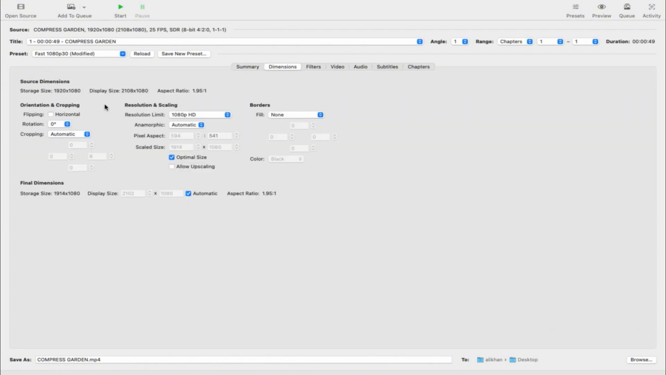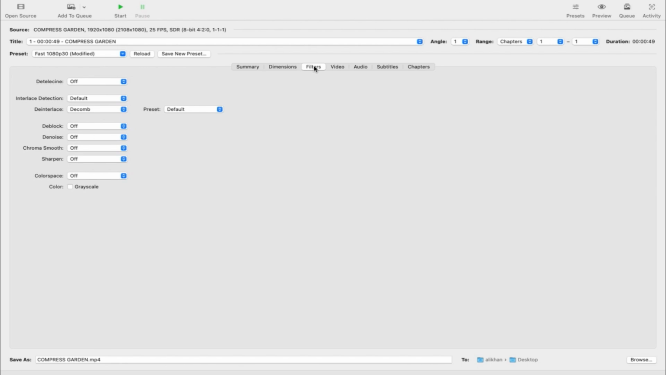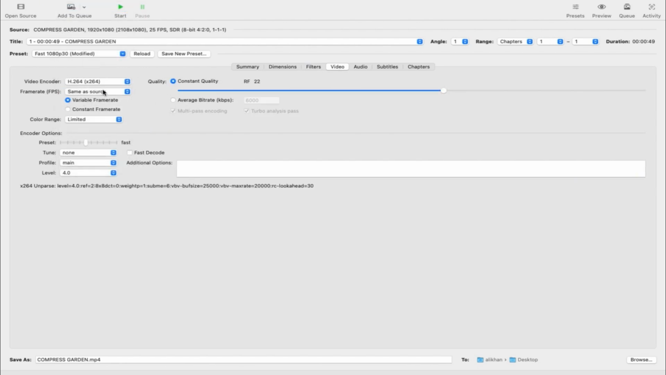Next, move down to the video settings section. Make sure the encoder is set to the default recommended option. Then locate frame rate and change it to same as source. Also make sure constant frame rate is selected. These settings help maintain smooth playback.